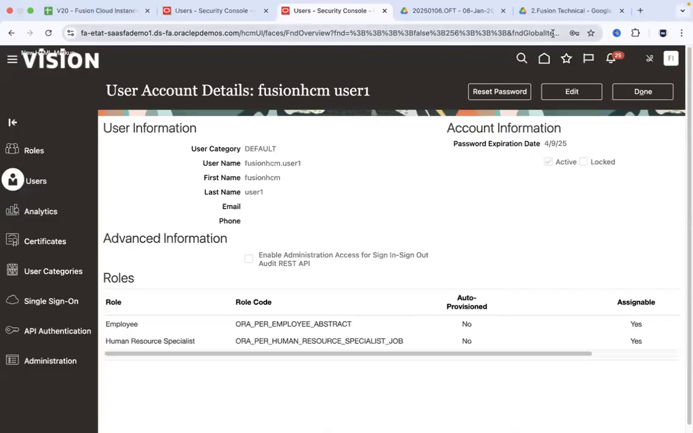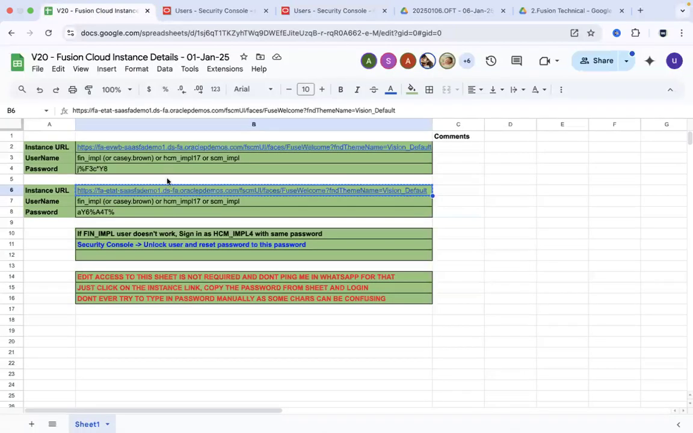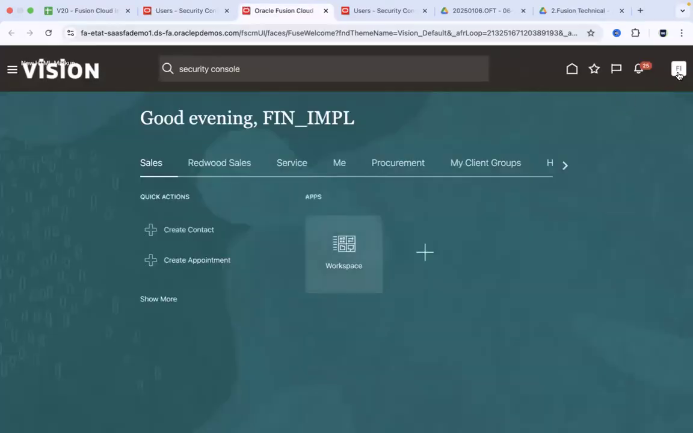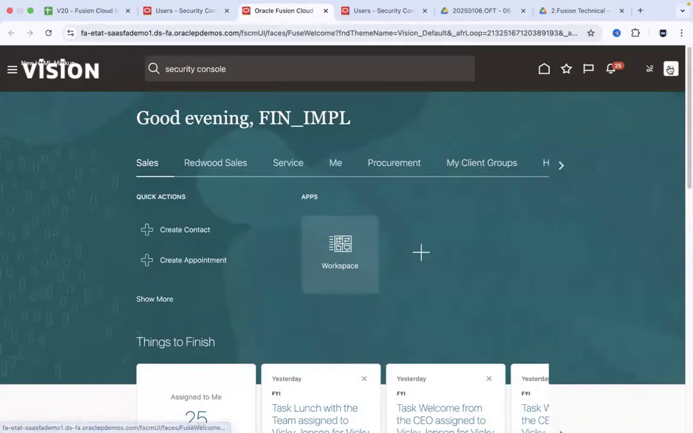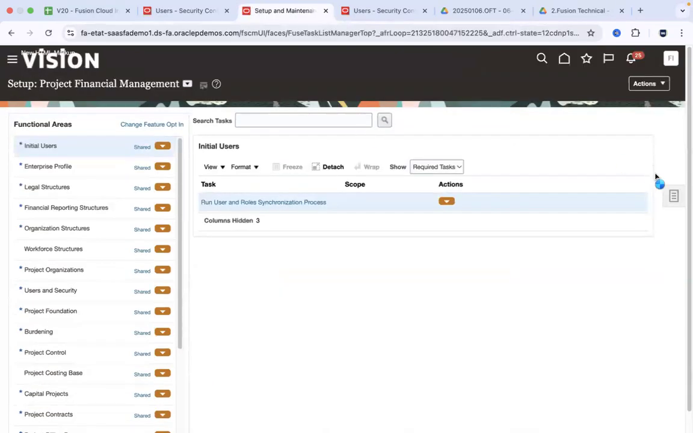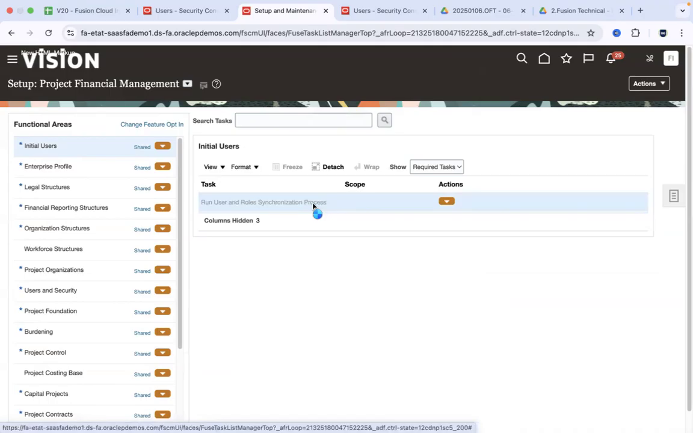So it looks like the sync is not done yet. Let's go ahead and run that sync job also, because it usually takes a bit of time to sync the changes that we are doing. So I go into setup and maintenance, and that would take you to the FSM screen. We'll be talking more about FSM in a couple of sessions. You can go into any of the offerings, and the first task that you see is to run the sync job. Go ahead and run the sync job.